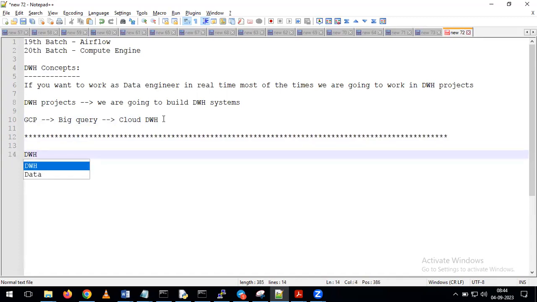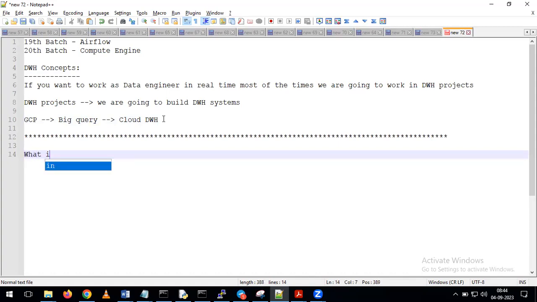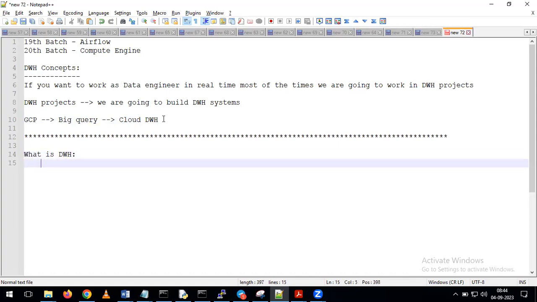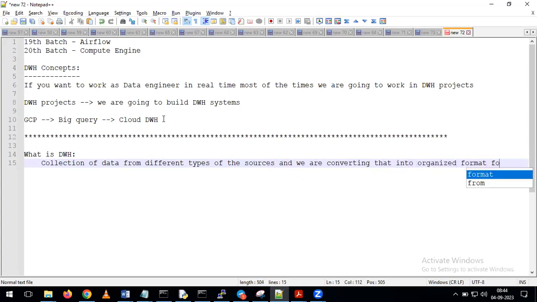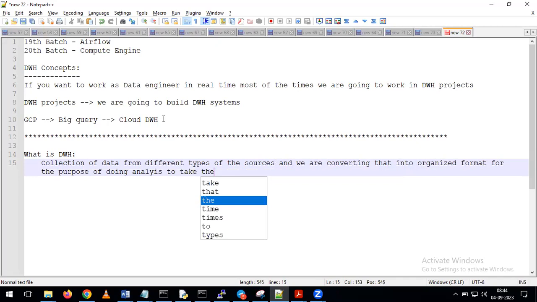If you remember, in the previous classes or as part of the demo session, we discussed what is a data warehouse. Can you please try to recap and give the answer? What is a data warehouse? A data warehouse is nothing but a collection of data from different types of sources, and we convert the data into an organized format for the purpose of doing analysis to take decisions.